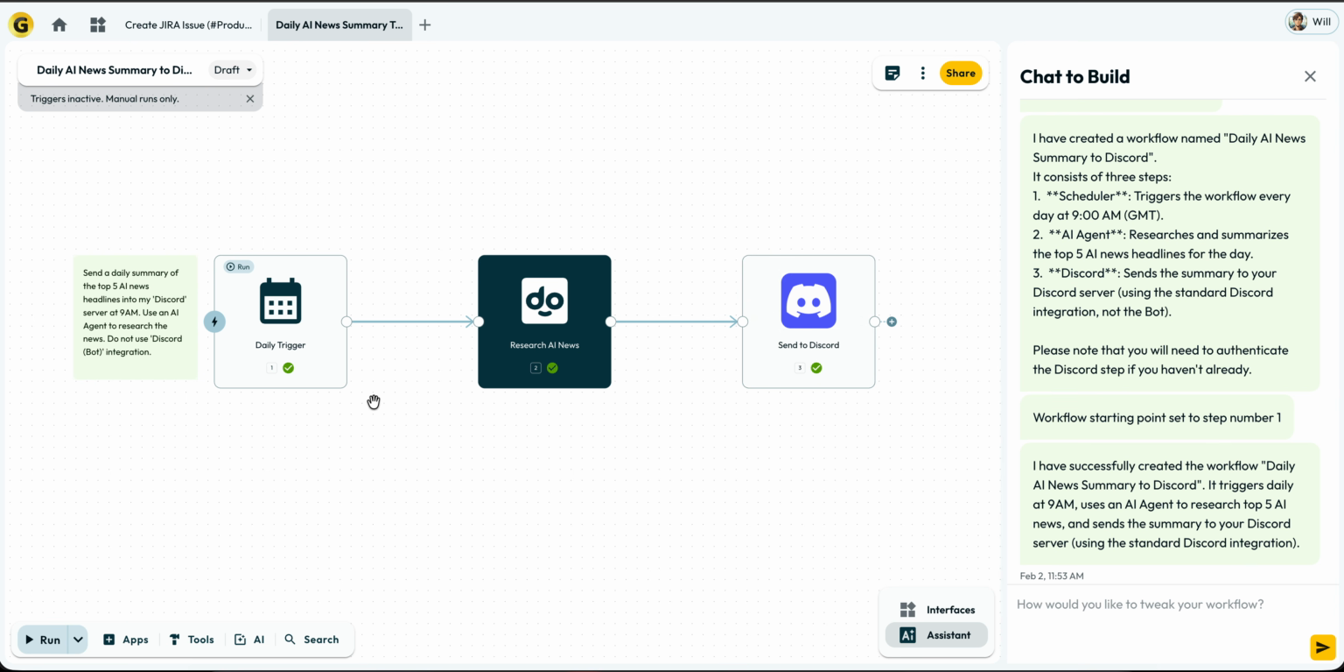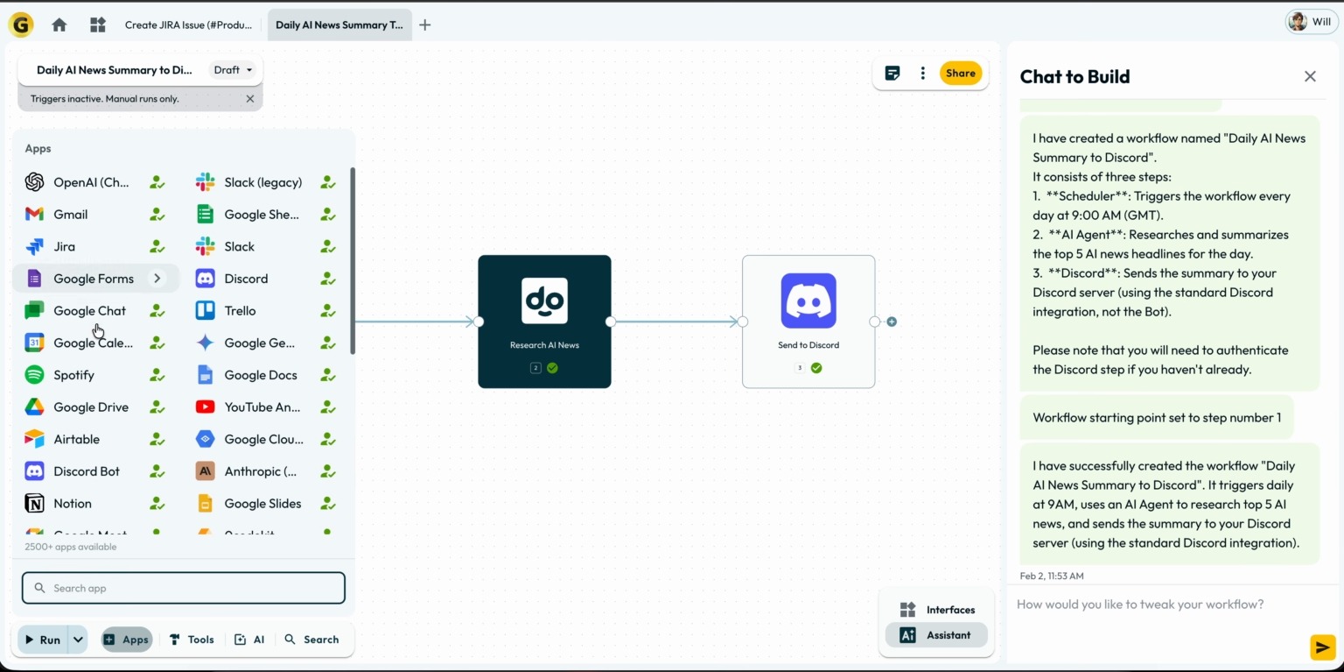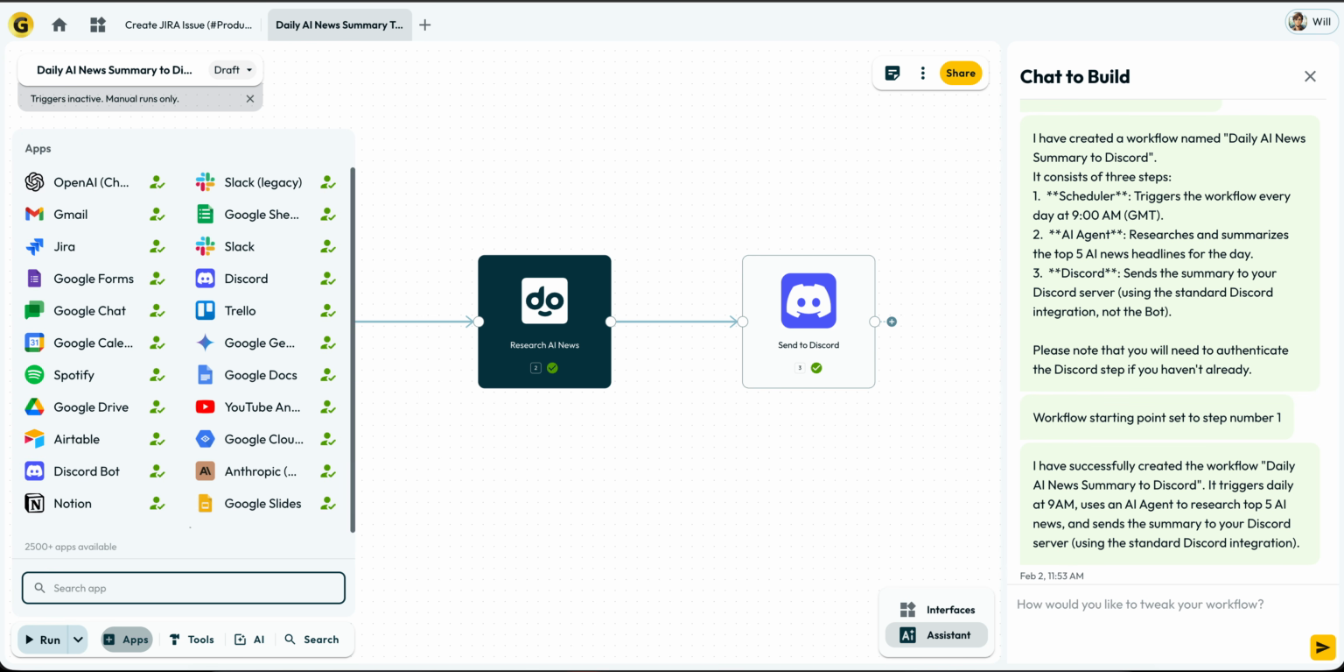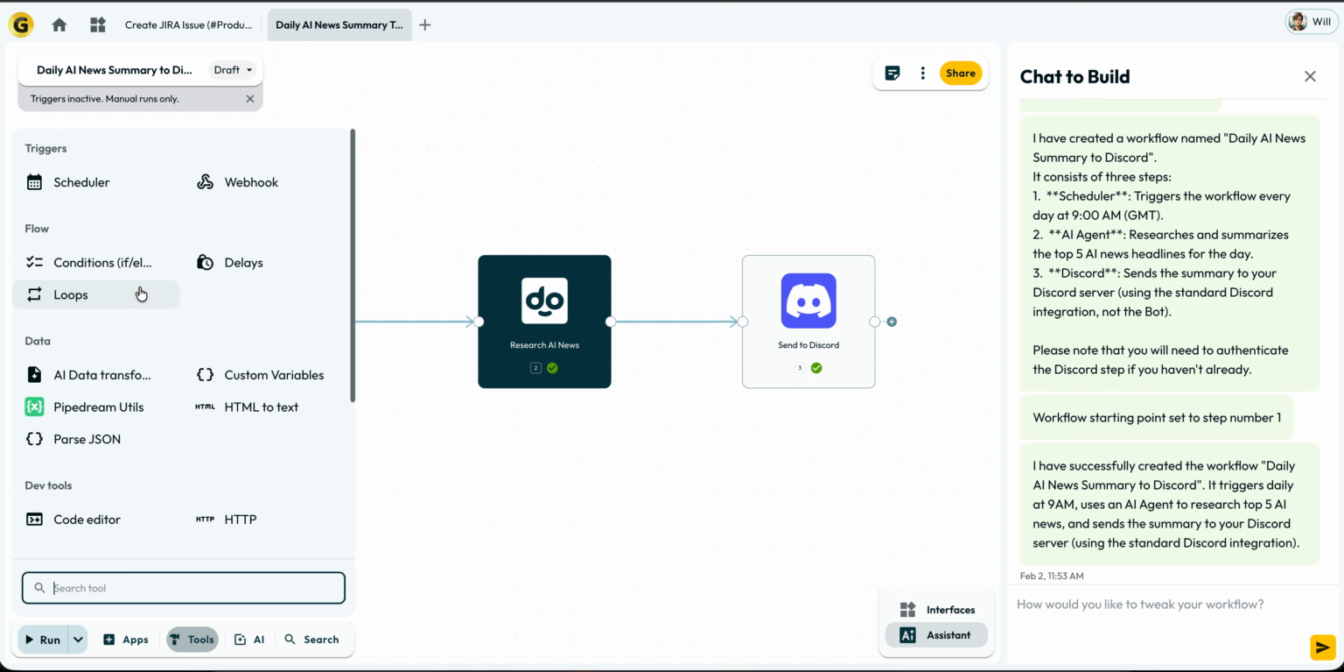If we move over to the actual canvas view, I can add applications or services of our 2,500 integrations here. I can search for them like so. We then have tools. These are really important. These are kind of the pipe work in between those integrations. Schedulers, webhooks, conditions, delays, loops, data transformations, things like that.